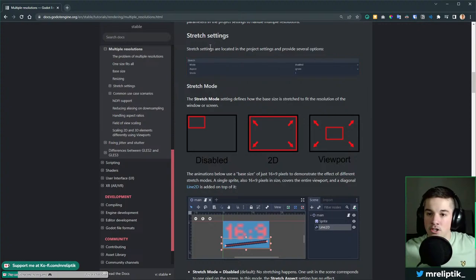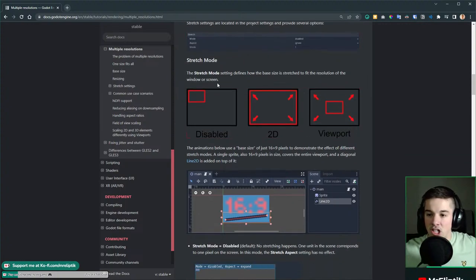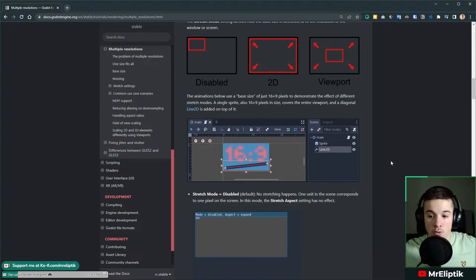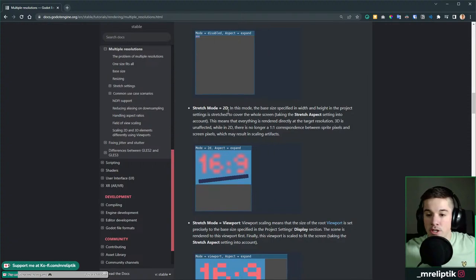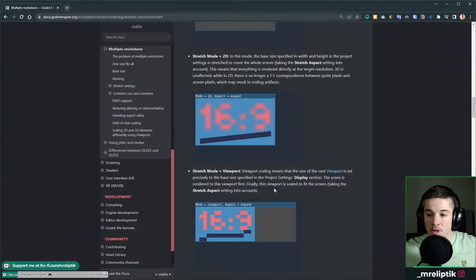And so if you look at the stretch mode, it's clearly explained here what the stretch modes are and what you want to use. So for example, stretch mode 2D and stretch mode viewport are explained here.